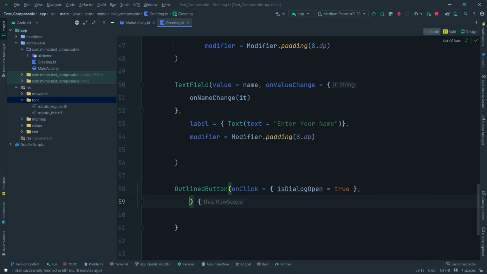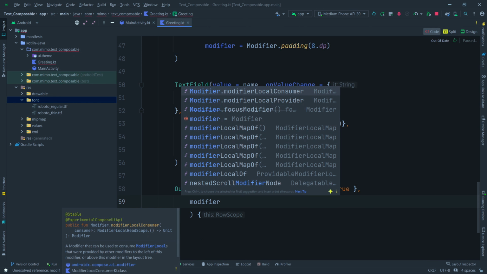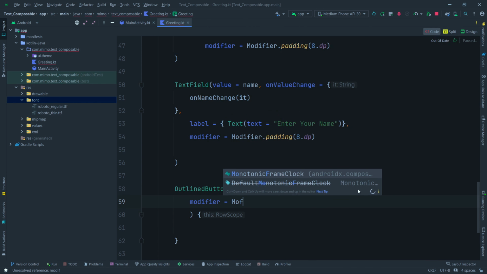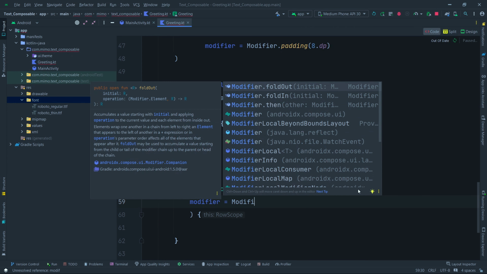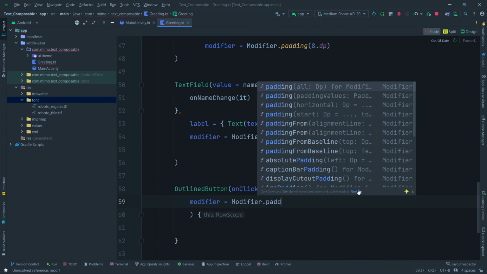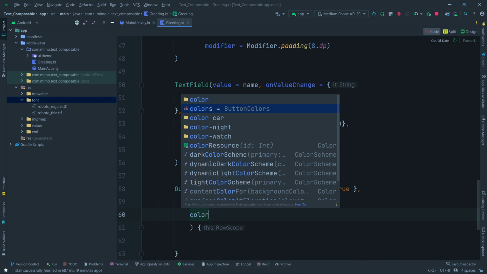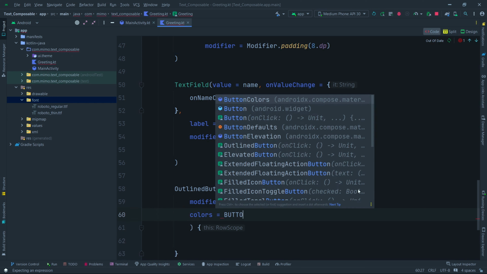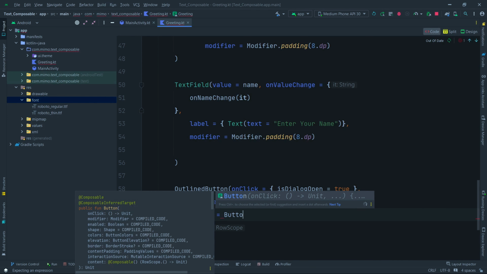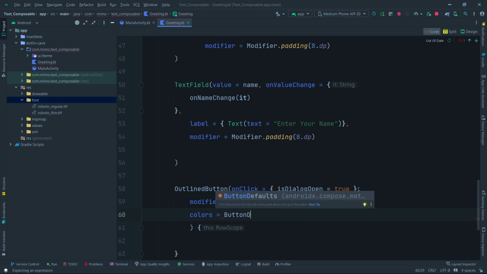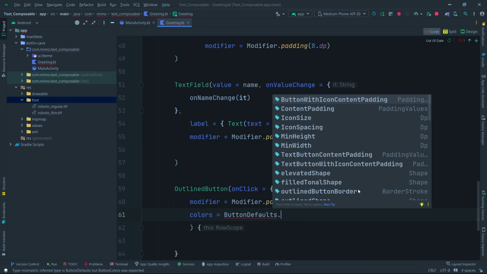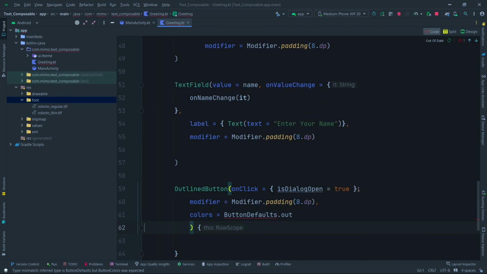Let us have a comma, then come down, and now we can simply say modifier. Just a second. So it will be modifier, and in this modifier we'll be basically having a padding. So we can say modifier dot padding, and let us give a padding of 8 dp. Okay, now the next thing will be to specify the color. So we can say colors, and in this colors we can simply say ButtonDefaults, and in this we can have this outlinedButtonColors.